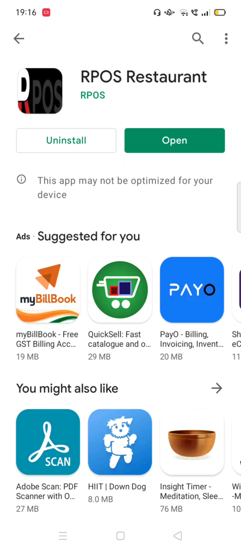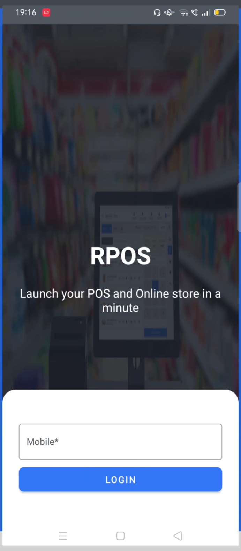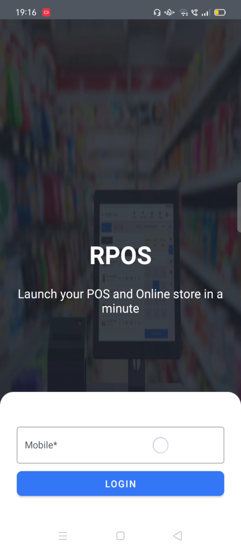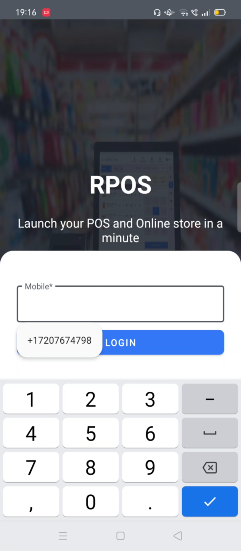The image will be uploaded with a new version. In my mobile, the application is already installed, so I can directly open it. When you launch this application, it will ask for your mobile number for verification. So I'm giving my mobile number.